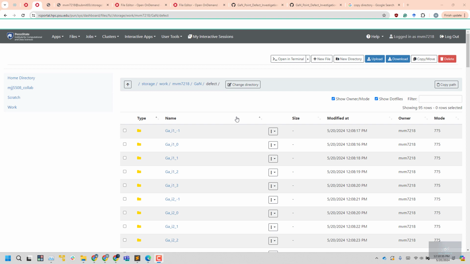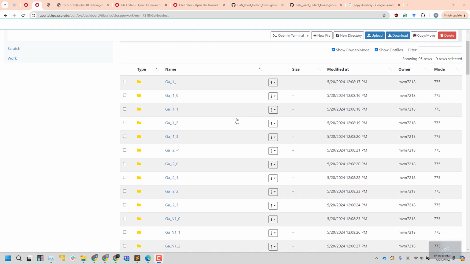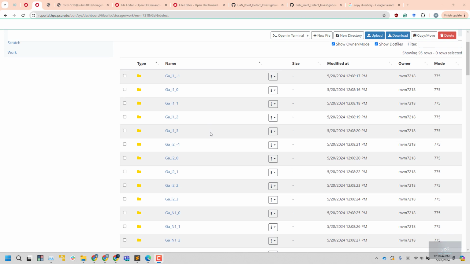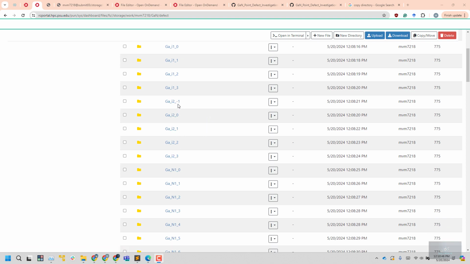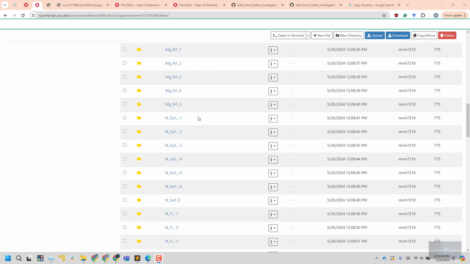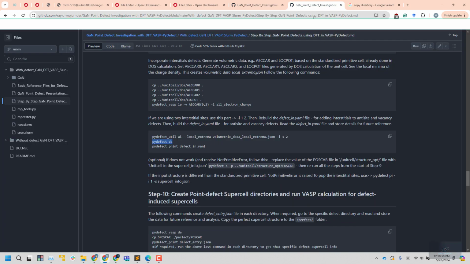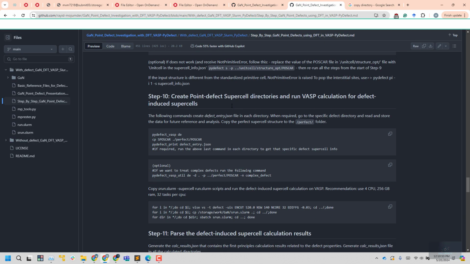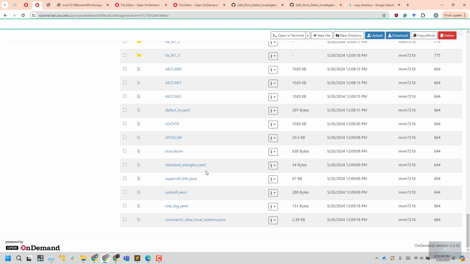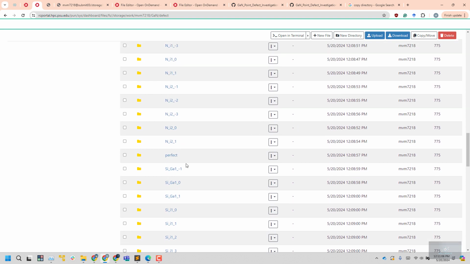As you can see, that command actually created all these folders. For the interstitials I have these 5 files, and for interstitials 2 I have 5 files for gallium. So all these things are created by this command. Then I need to copy my POSCAR file to the perfect folder. As you can see, I have this POSCAR file and I'm going to copy this to my perfect folder.